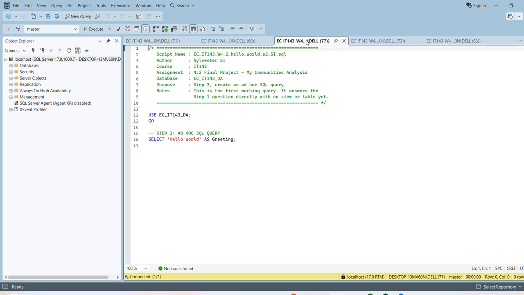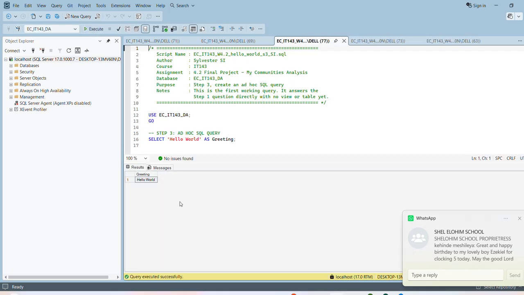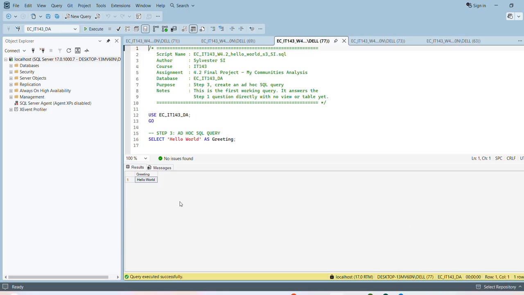So the next one is step 3. This is the ad hoc query. I'll execute it now. You see here, my first working query is a simple select statement that returns Hello World. As you are seeing, it's just select 'Hello World' as greeting, and it returns it. So this proves my step 1 question can actually be answered.